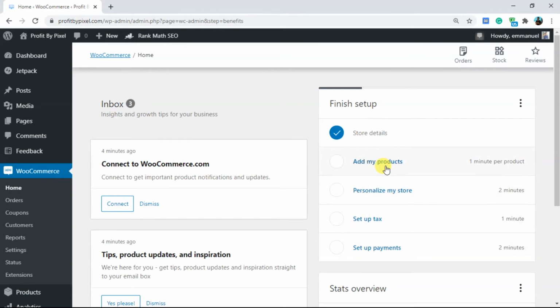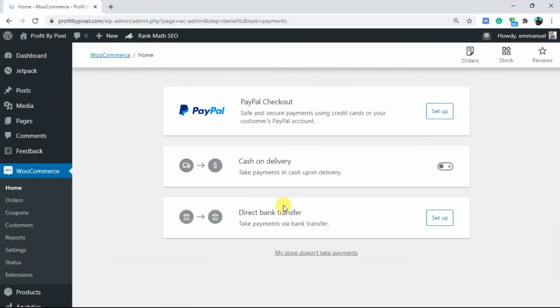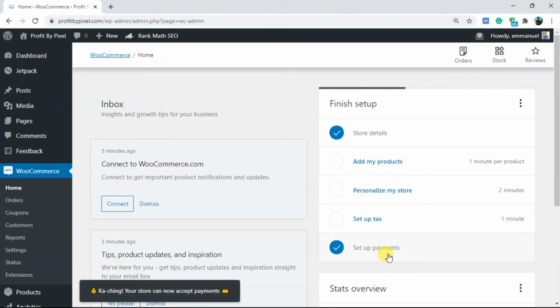So you have a list of things you have to do. You have to add product, personalize your store, set up tax, and set up payment. I'm just going to skip this, add my products and that, and go over to set up payments because that's more important. We're going to use cash on delivery for this tutorial. If you want to do something like PayPal, you can click here, or direct bank transfer. But to keep this tutorial simple, I'm just going to check cash on delivery. So you click on done, and that's about it.